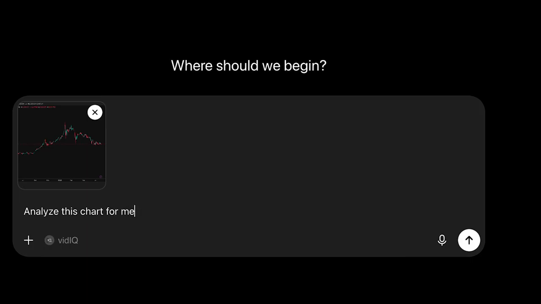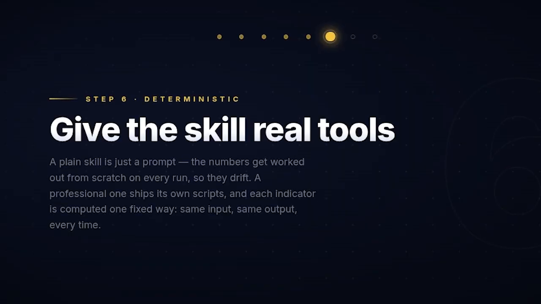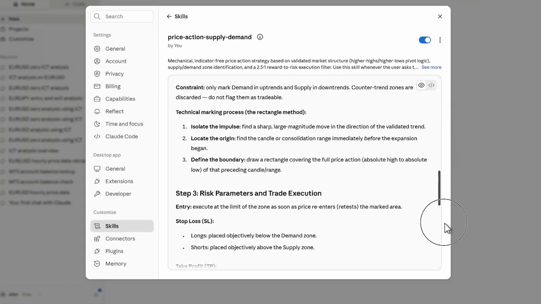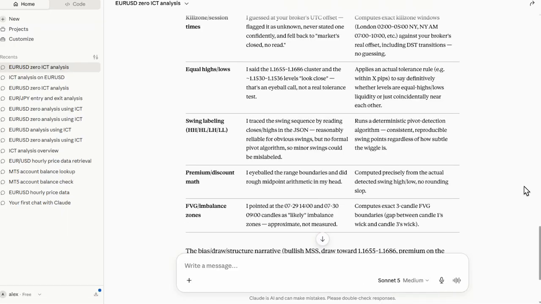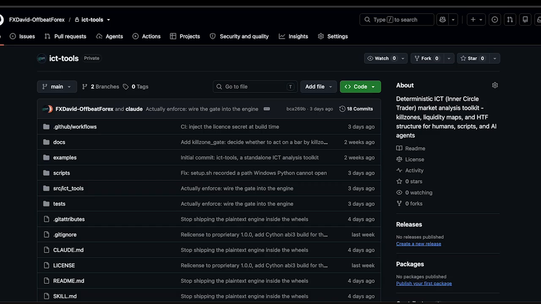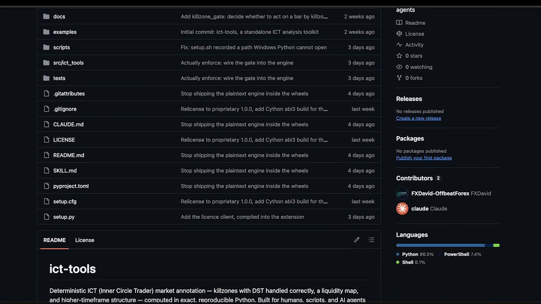But it's not the best, most ultimate way to get results. Every strategy has tools behind it. When you just hand Claude a plain markdown skill file with no relevant tools attached, it ends up calculating everything itself every single time. The best way around this is to build the tools yourself.